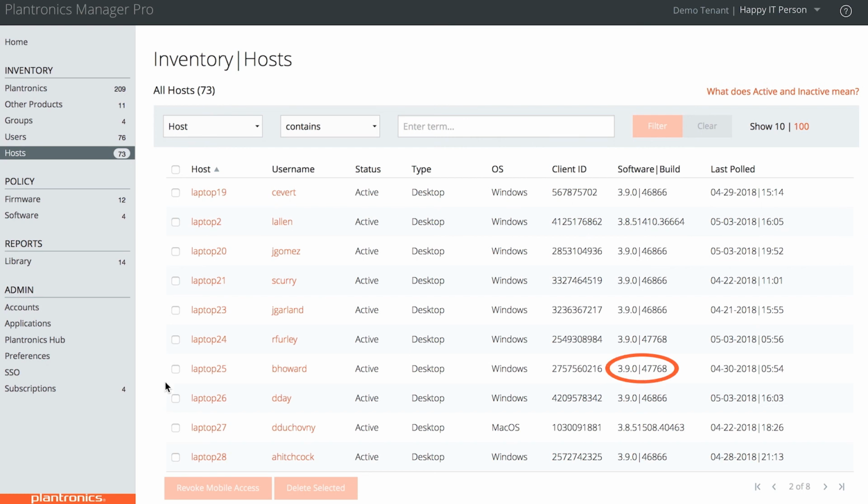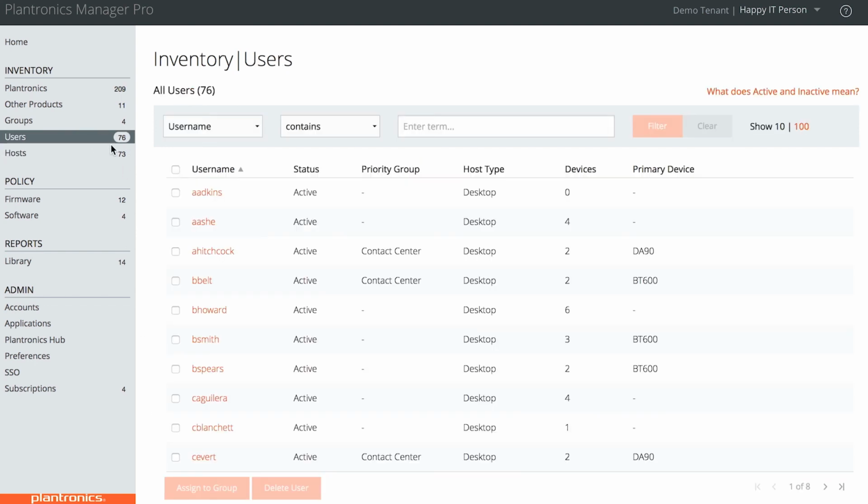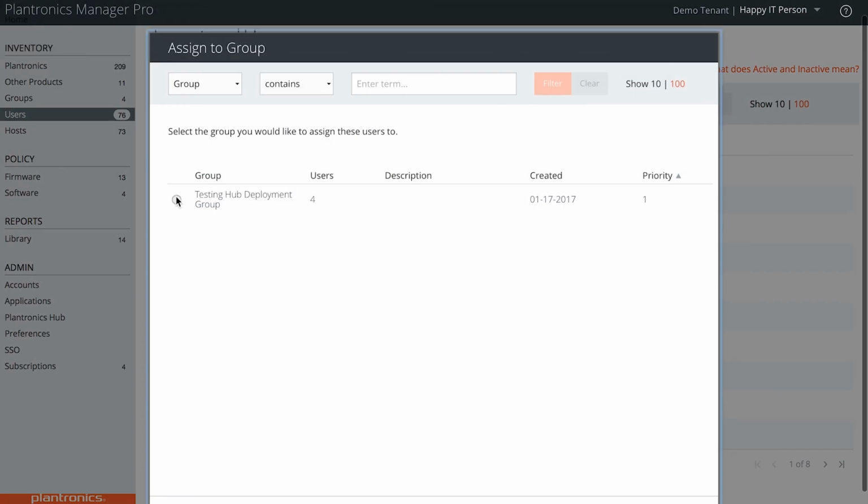You can even select his PC and learn the model, the specs, the processor, the operating system, and his permission levels. If you select Users, you can drill down and see that he has used several devices and not in any test groups. From here, you can add him to a group as necessary.